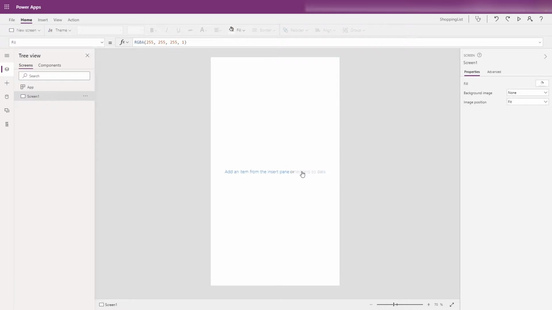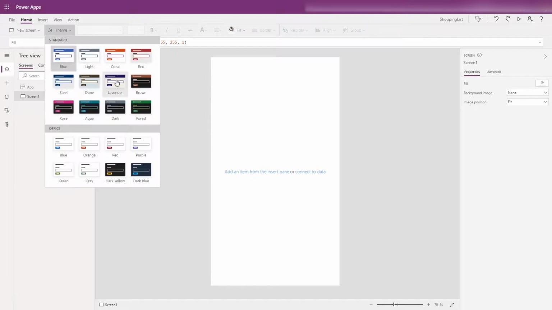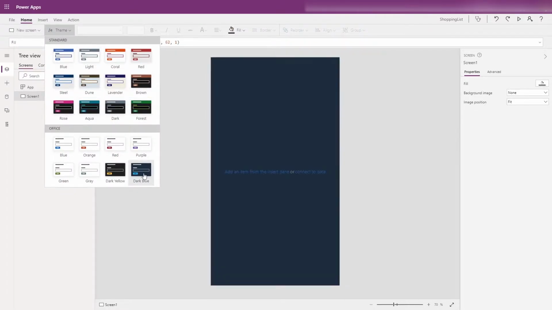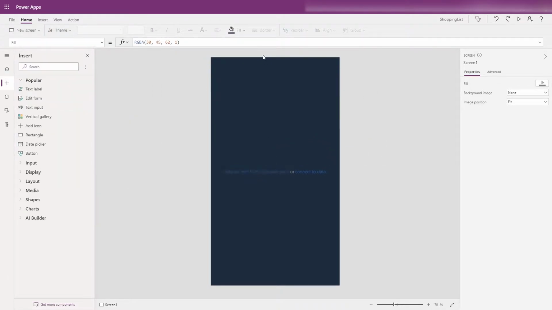So let's move into PowerApps, and I've created a blank canvas phone app. So I have a portrait mode here, and the first thing that I want to do is set the theme to dark blue, just to change things up a little bit. We're going to start with this blank phone layout template canvas app.